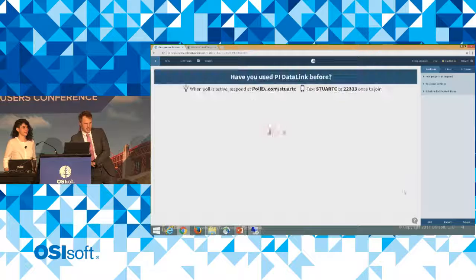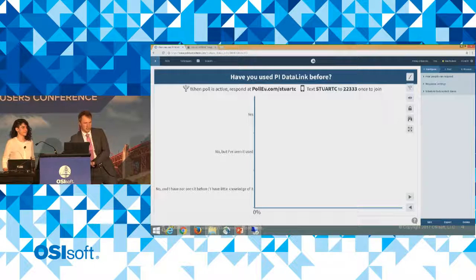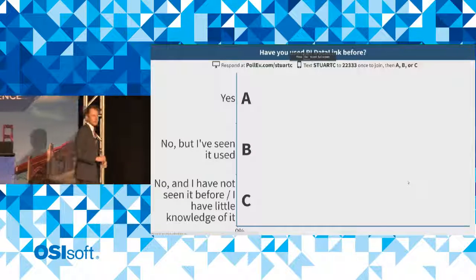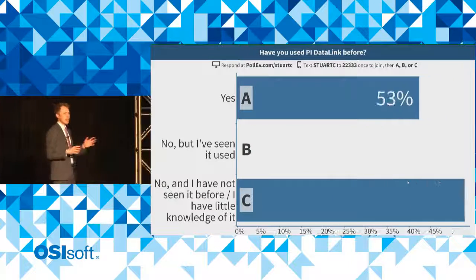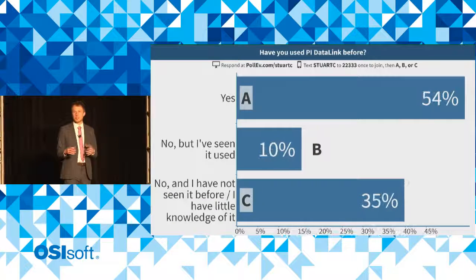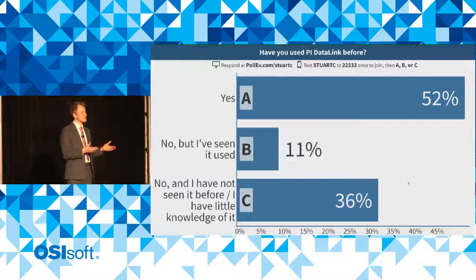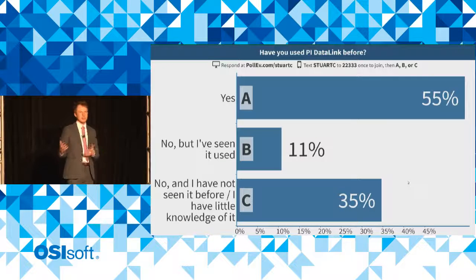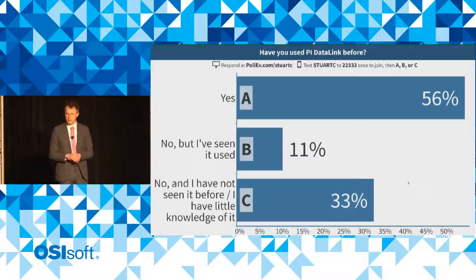OK, next question. If you already responded, you can come back and respond again. Have you ever used PI DataLink before? PI DataLink is the tool that takes PI data and puts it into an Excel spreadsheet. And from there, you can use a variety of PI DataLink functions that we think are dandy, that work really well with time-based data. You can also use all the Microsoft Excel functions that are available there.